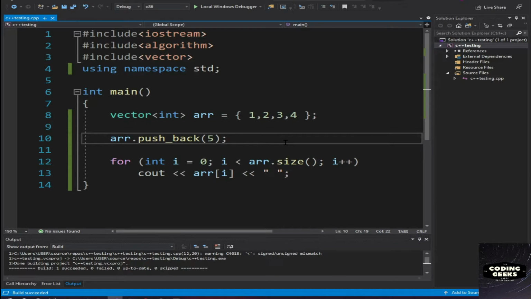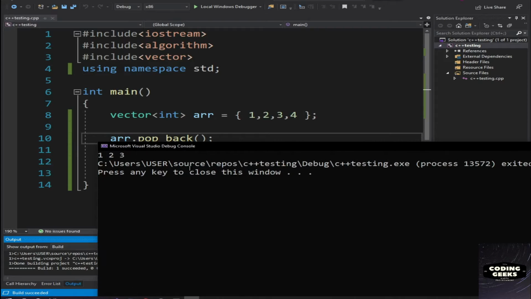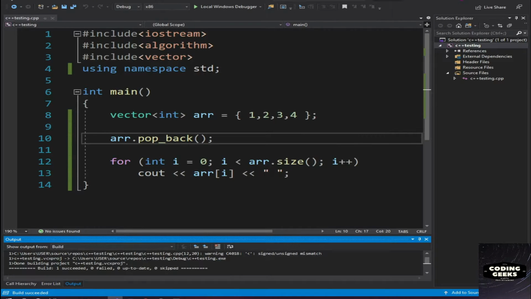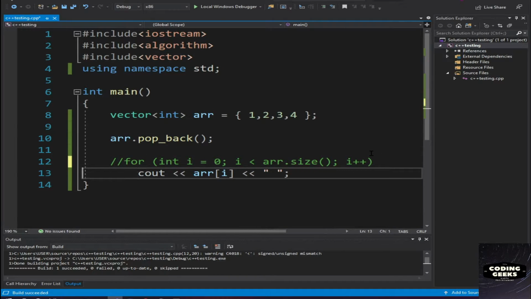And likewise, if I have to remove the last value from my vector, I will just use array.pop_back without any arguments. So my final array is supposed to be 1, 2, 3. Let's check if it is, and it works. So after this is done, if I have to get the first and last element of my vector, let me just comment this part out.